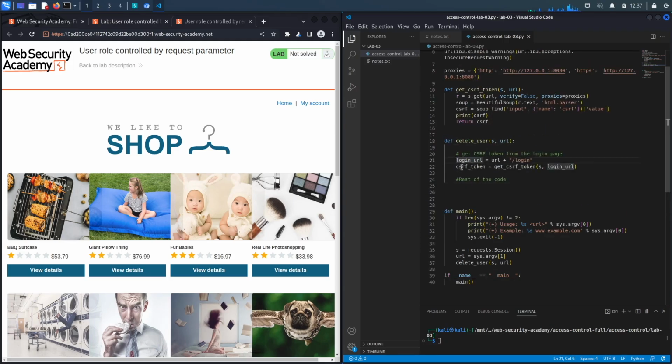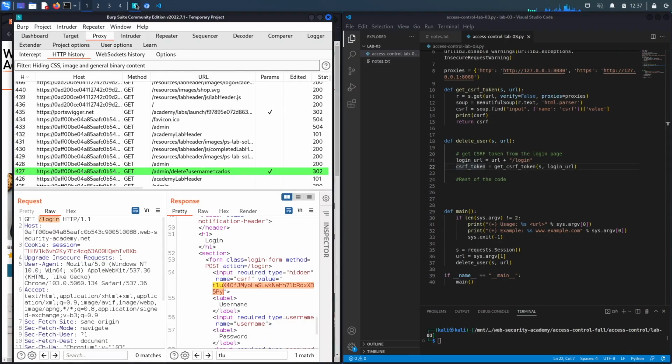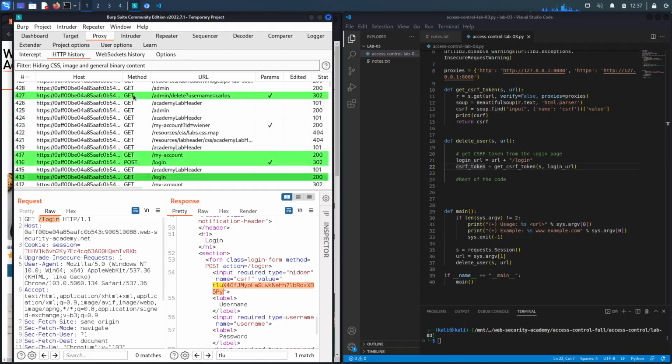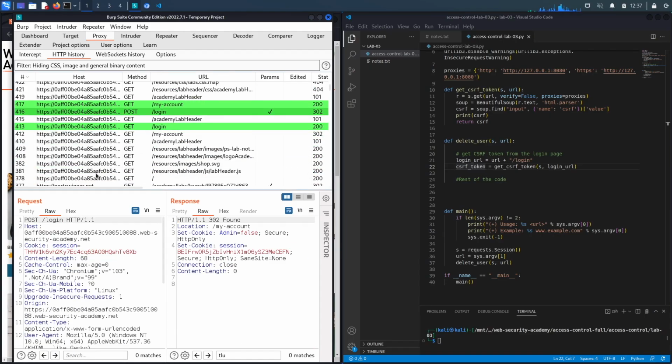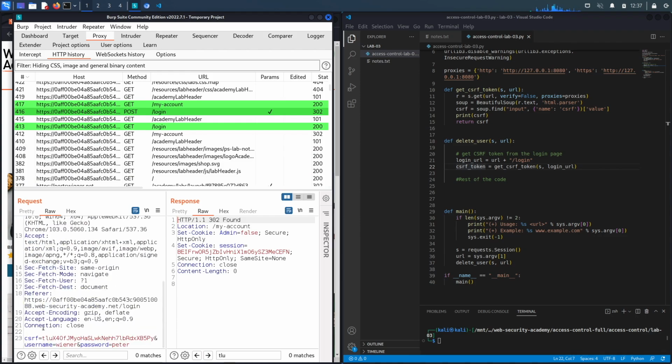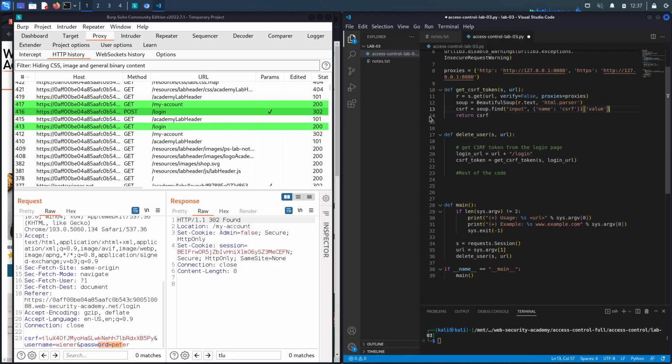Okay, now once we've gotten the CSRF token, if we go back to Burp right over here, the next step is to perform this request, which is a post request that takes in 3 parameters, the CSRF token, which I already have, and then the username and the password of the user that I need to log in to the application. So we're going to remove the print statement because we know this function is working.